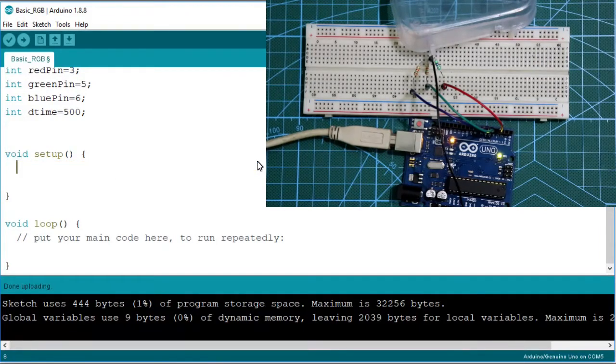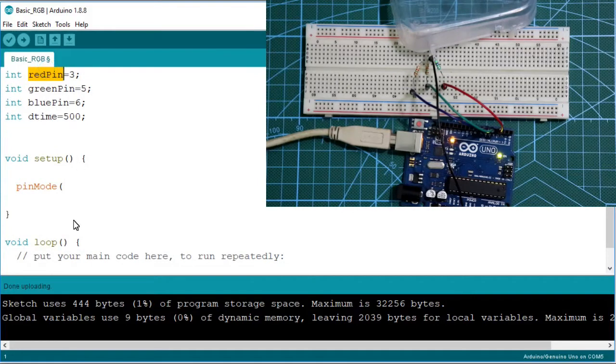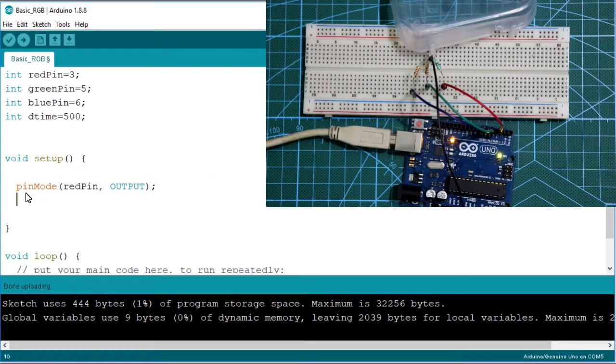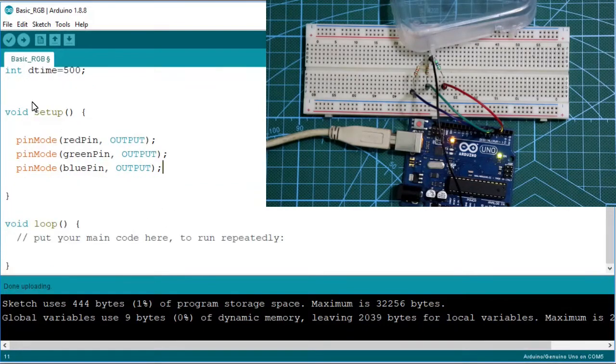Now as all the pins are output, so we have to declare all this. Red pin is output, then copy this and paste it 2 more times, and then copy the green pin, copy the blue pin. Okay, so this is all about our void setup. Then come to loop.